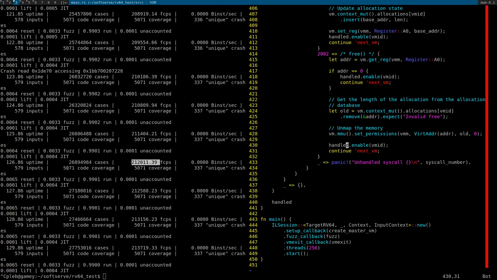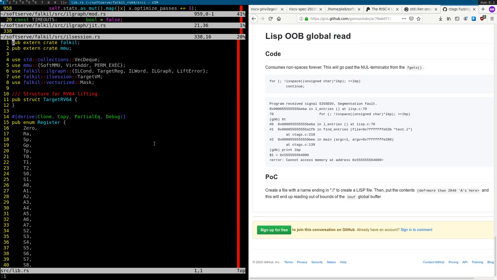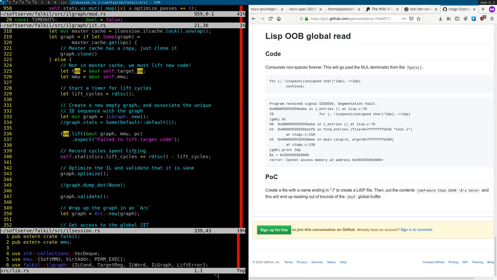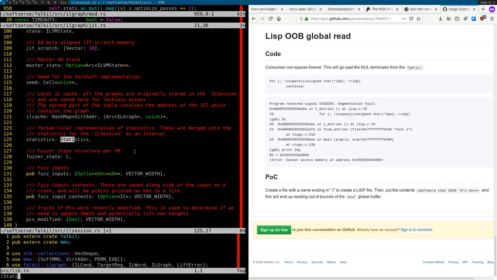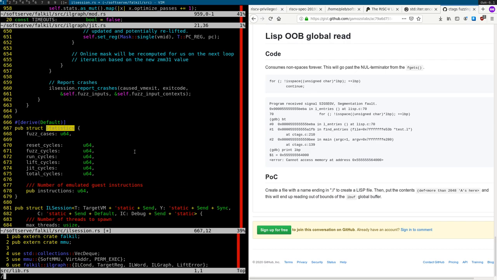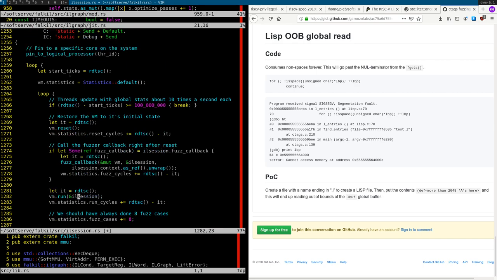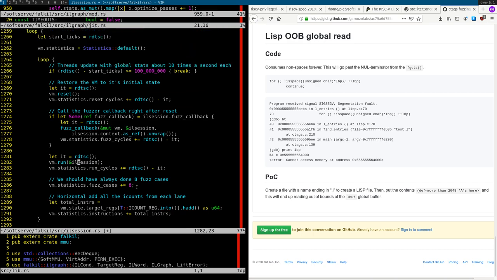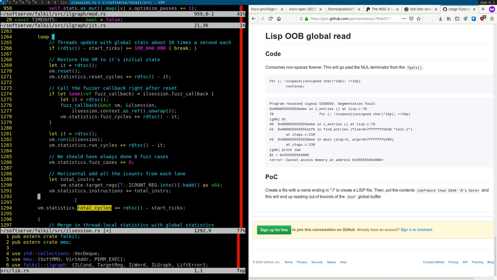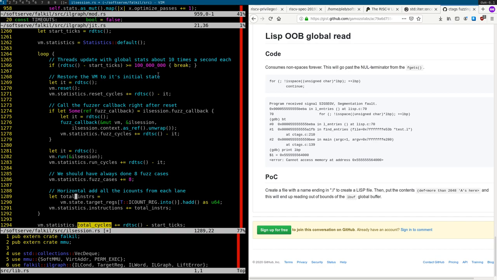To do that, we have a couple different perf counters. I think I have a total counter. Reset, unaccounted, run. The VM counter is useless. VM cycles, VM plus equals, RDTSC, statistics. What we got? We got total cycles. Total cycles is computed from start ticks and end ticks. And we update it. So this is, we run forever, restore, and then the VM cycles, run cycles. That's just not accurate.